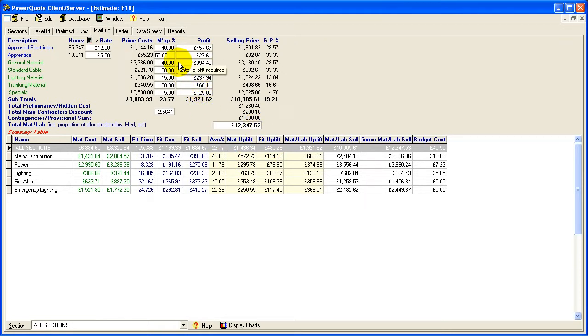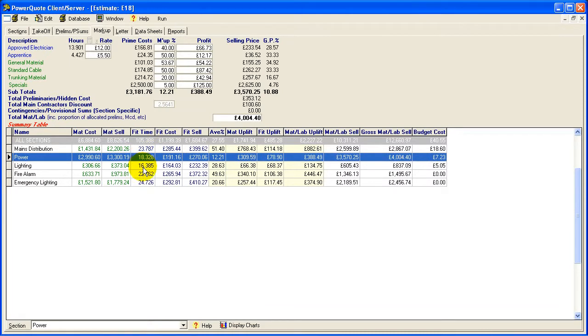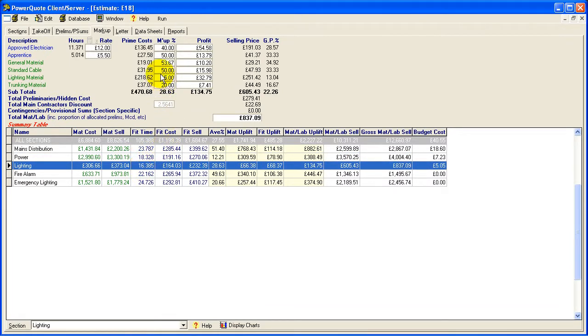The other thing we could do is just alter the total price, just set the total price and it'll work everything back for us. So what we've done here is applied markup and profit to all sections. We could, if we'd wanted, apply them to any of the individual sections, like the power section or the lighting section. Again, you can just go in and edit the markup, the profit, the total, or the rates for those. So a lot of flexibility in there.